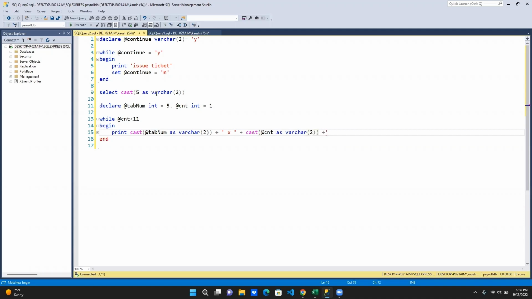Plus, no, plus single quote, equals sign, yeah, equal, plus cast of tabname multiplied by @cnt as varchar of 2. Varchar of 2 is enough. Okay, give 3? And you have 50 only, right? 2 is enough, actually. That's fine. Now set @cnt equal to @cnt plus 1. That's okay. Set @cnt equal to @cnt plus 1.